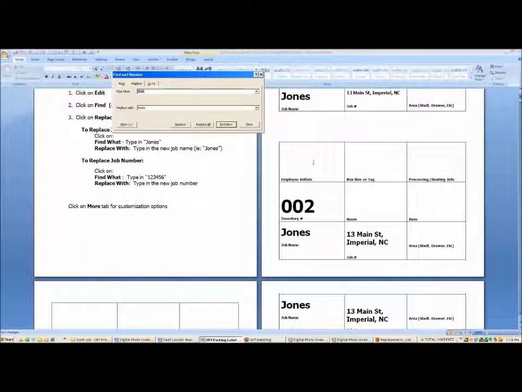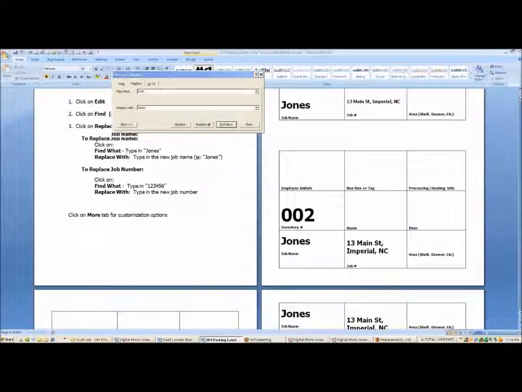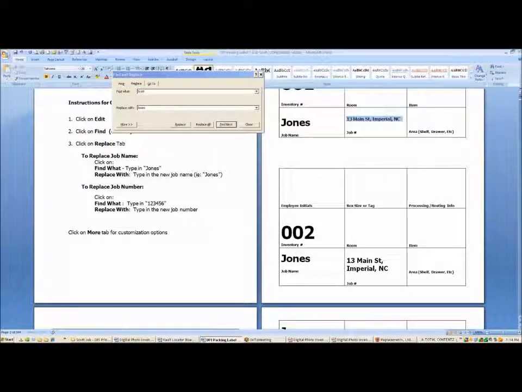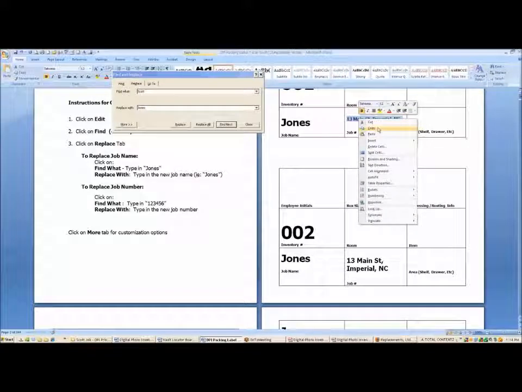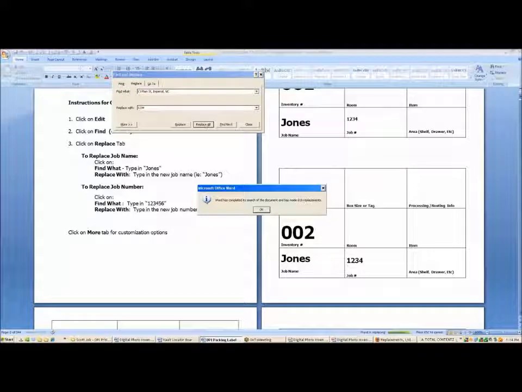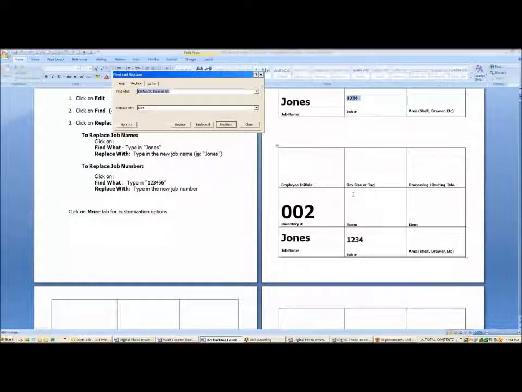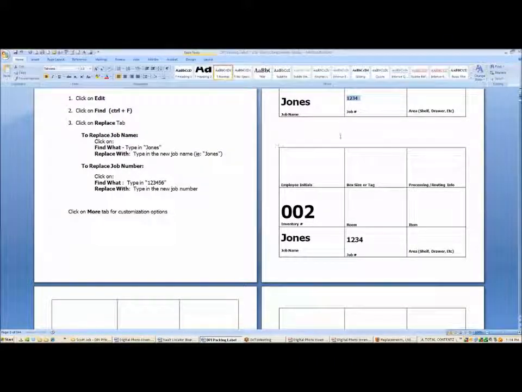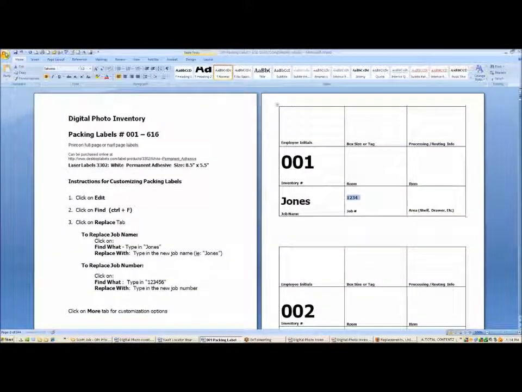Okay. Now the next thing that I want to change is the job number area. So I'm going to copy this, paste it over here, and this time instead of using an address to document this, I'm going to just call it job number 1234, and it just made 616 replacements. And that's the only thing I need to do to customize these labels for my new job. And then I'm going to save this.